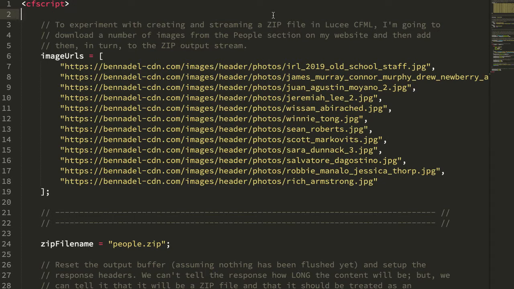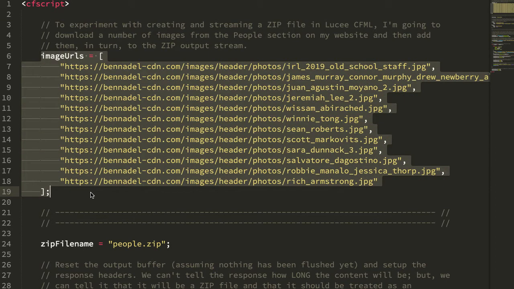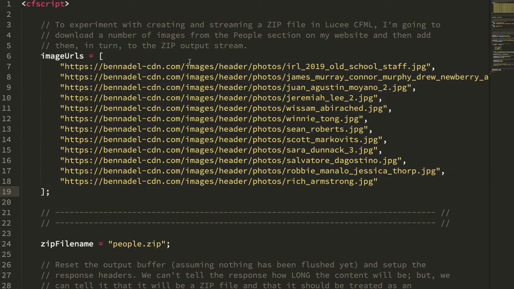And this tickled my curiosity, and I wanted to see if I could generate zip archives on the fly and stream them incrementally to the browser in ColdFusion, or specifically Lucee CFML. So to explore this idea, I have these images from my people page, and what I'm going to do is download each of them in series and then write them to a zip archive output stream, which is then going to be streaming incrementally to the browser.